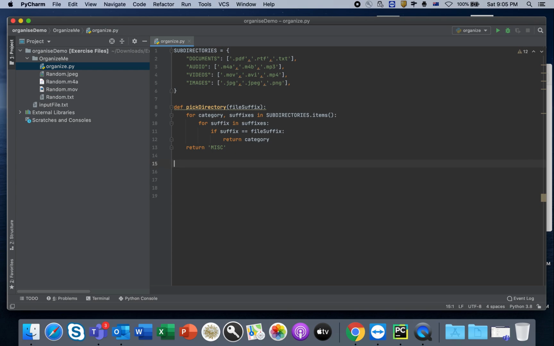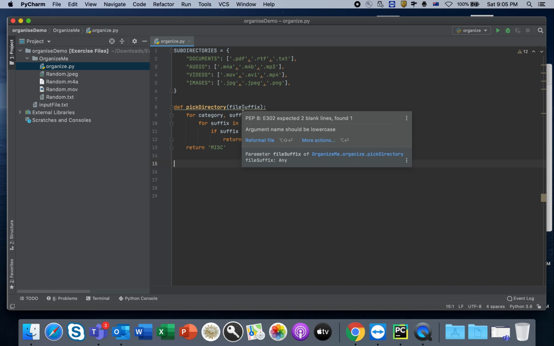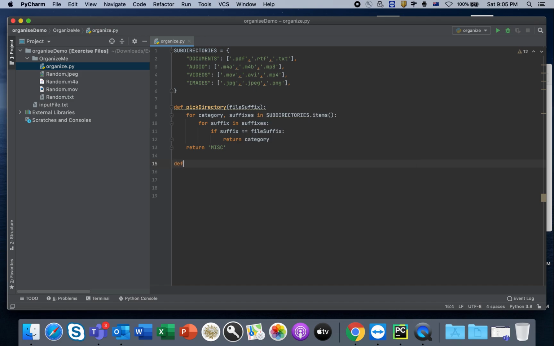Next, after we get this, we need to create another function. In this function we need to extract the suffix from the file, and then use the pick_directory function to get the category based on the suffix. Then we will create a new folder if the folder doesn't exist, and if the folder exists, we will just add the file into the folder. So let's create a function, organize_directory.